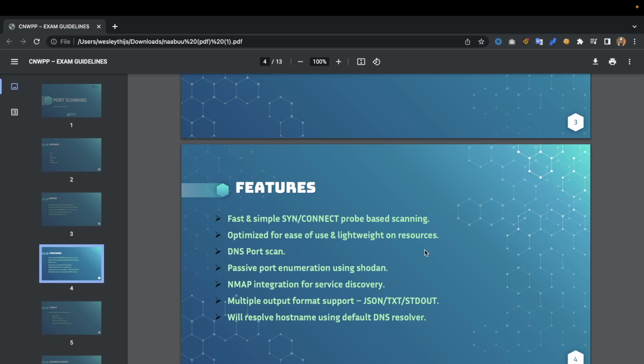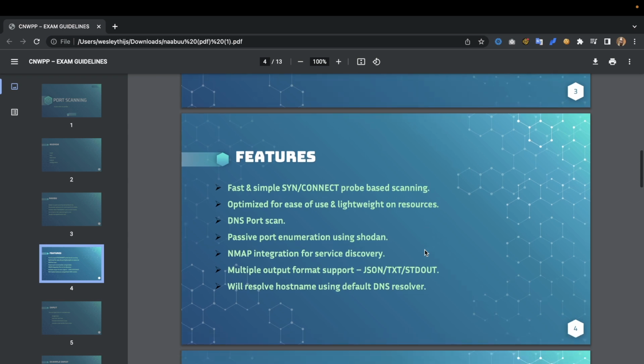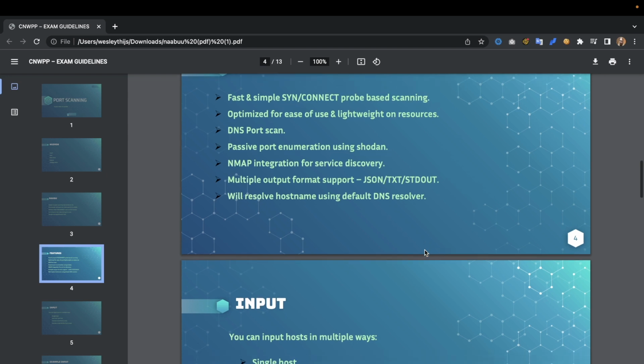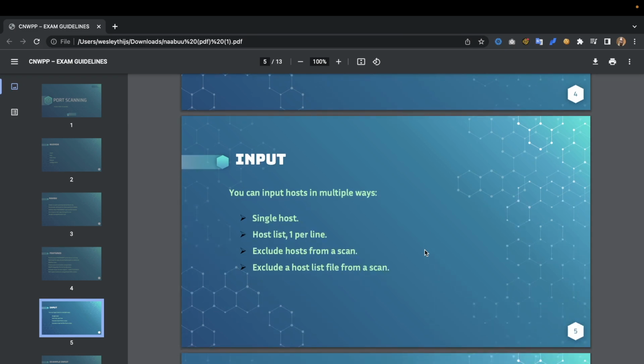We can also have easy Nmap integration for service discovery because that is not done by default by Naabu. It's a port scanner. It's not a scripting engine like Nmap. It's not a banner enumeration and service discovery tool like Nmap. It's a bit more limited. You can of course have multiple output formats there, and if you add a hostname like hexpert.com, it will resolve it using the default DNS resolver. As input, you all know that we can use a single host.